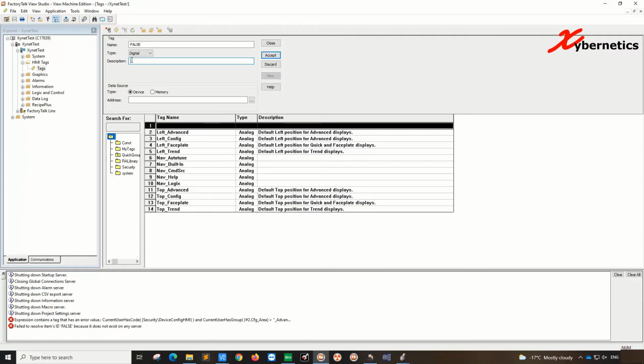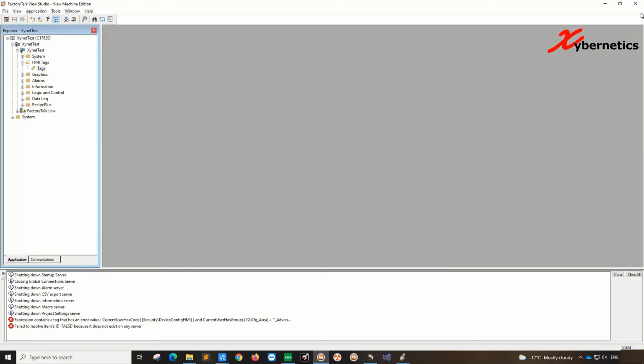Let's not put a description here, or if you want to, you can put a description, which appears on this table afterwards. It's going to be a data source type of memory. The initial value we'll keep as zero, and retentive we'll leave unchecked. Once that's done, click accept, and you'll see the new tag created right here, false, digital, right? And it looks like that. Once that's done, you can close your HMI tag screen here.